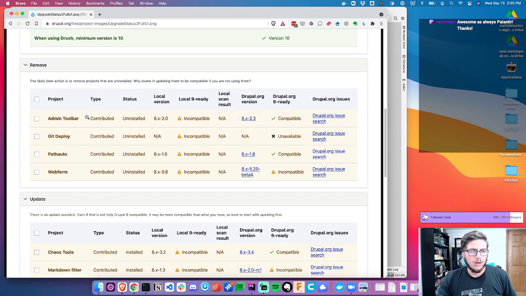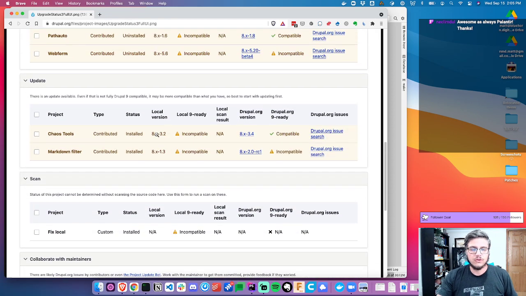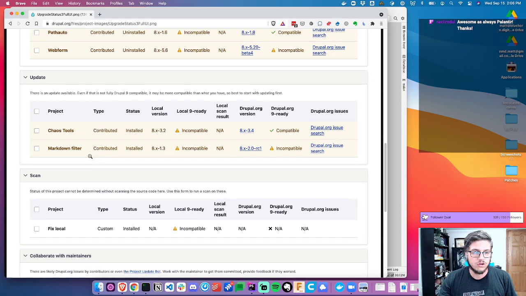Remove. So this just shows things that are uninstalled. So why invest in working on them if they're not installed? And then it shows for update. This is where it ties into data on Drupal.org that says, hey, Drupal.org reports that this is compatible with Drupal 9 or Drupal 10 next year. Yeah, just go ahead and update this. If you're curious about information, there's the Drupal.org issue queue search.